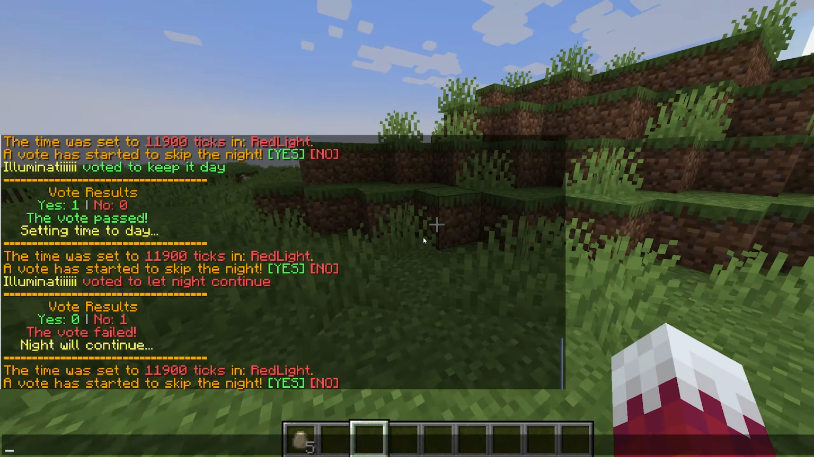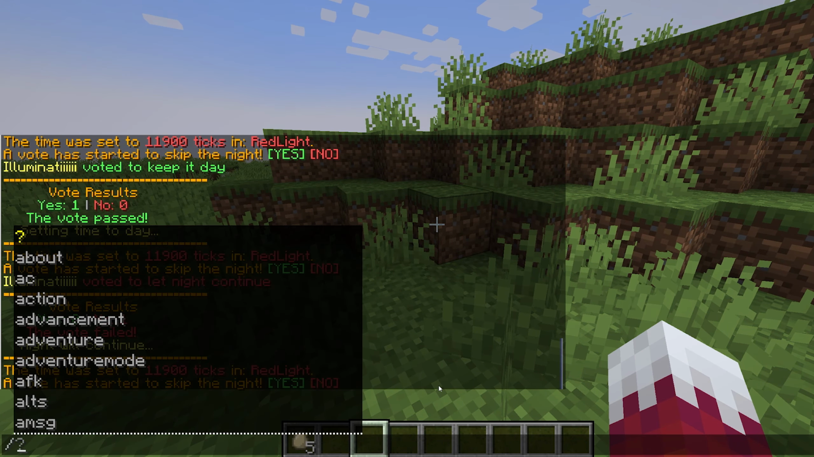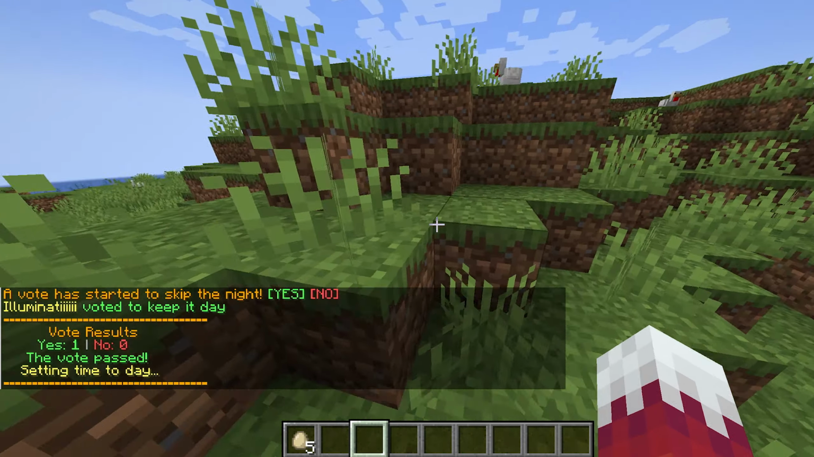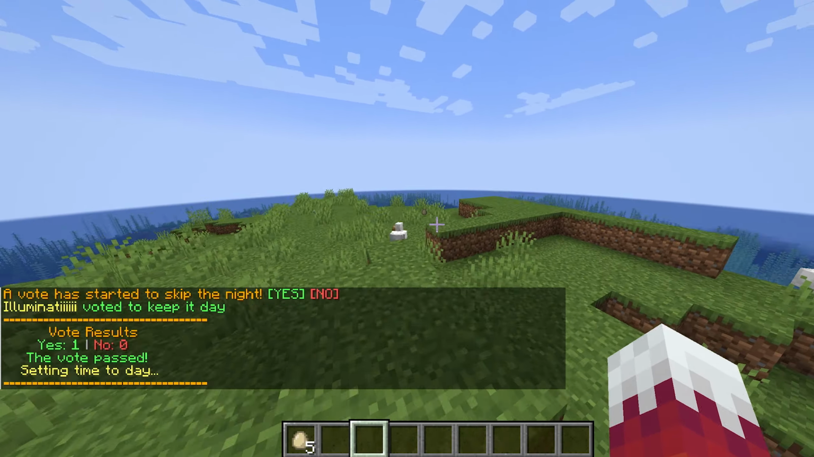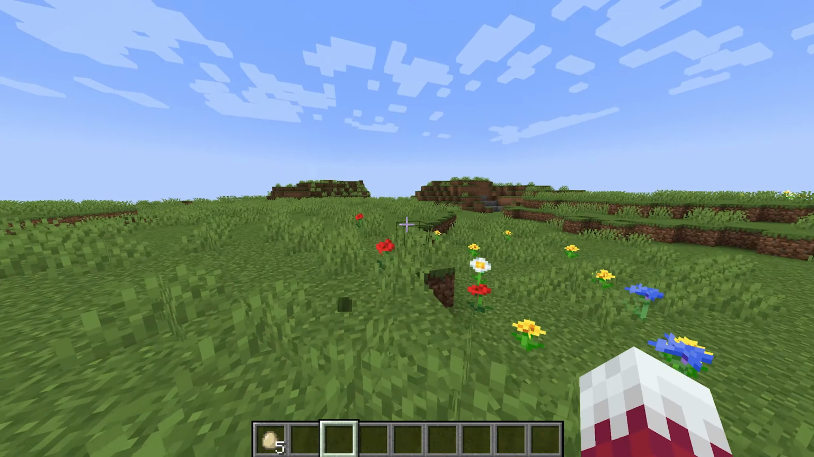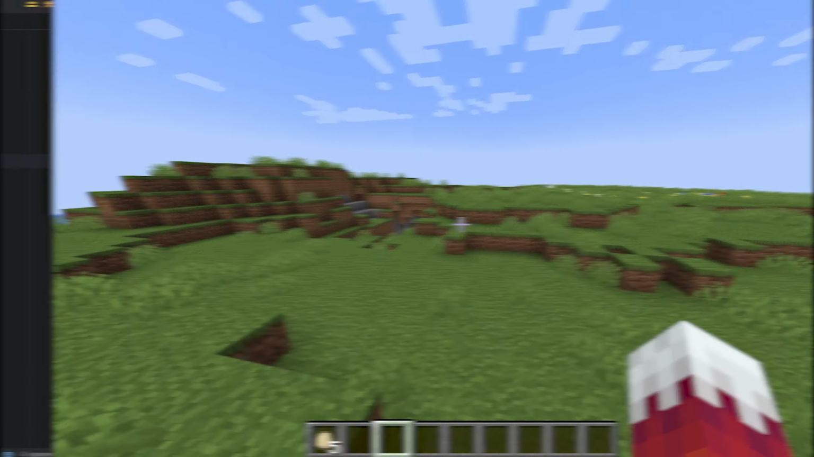Let's do it again. So now we can vote yes if you want to by clicking yes, or we can also do /vote yes. Now it says vote results. The vote has passed. Yes, 1. Setting time to day. So it's a pretty simple plugin overall, but I think it's pretty cool. Let's go ahead and implement it. All right, let's get started.